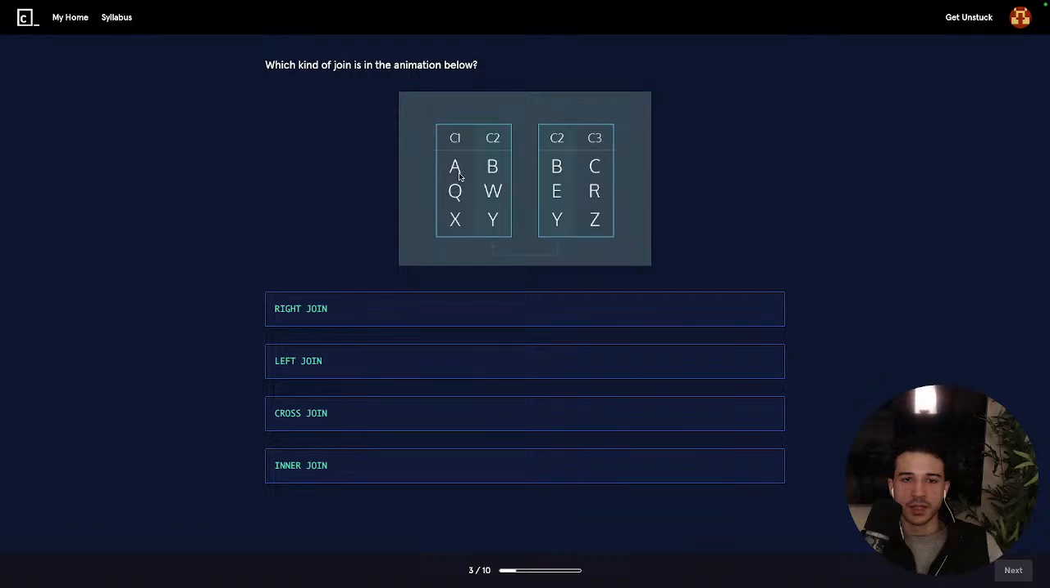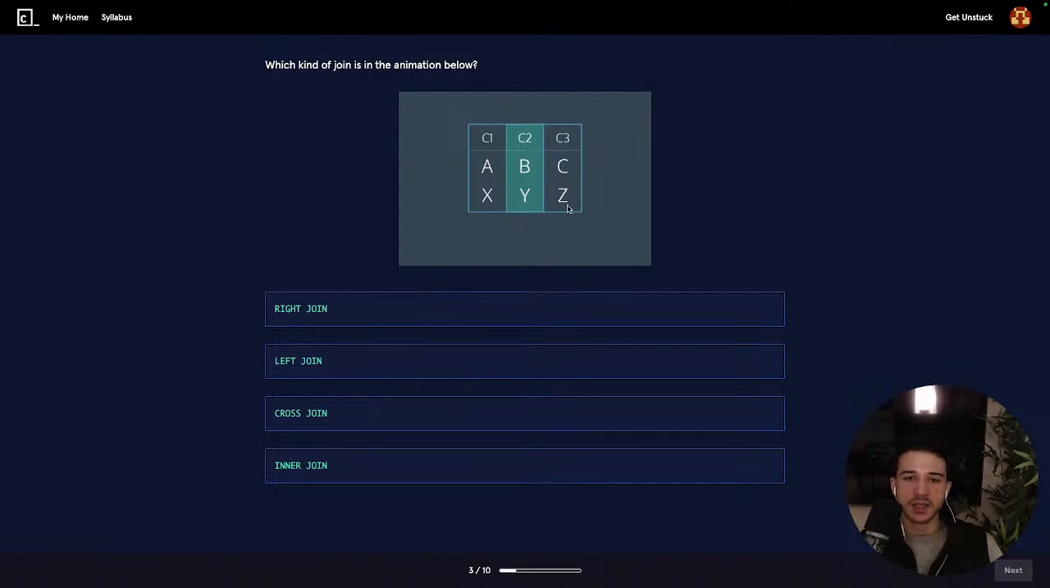Okay, so A, Q, X, C2, B, W, Y, C2, B, something Y, C3, B, C, Z. This seems to me like it took the fact that each of these tables had a column called C2, and it only made the ones where they have the same value, so that's an inner join.